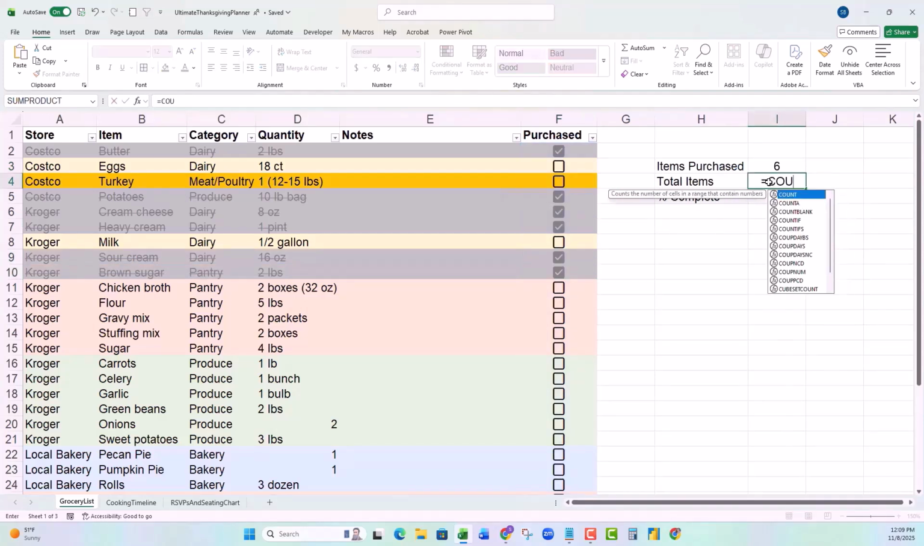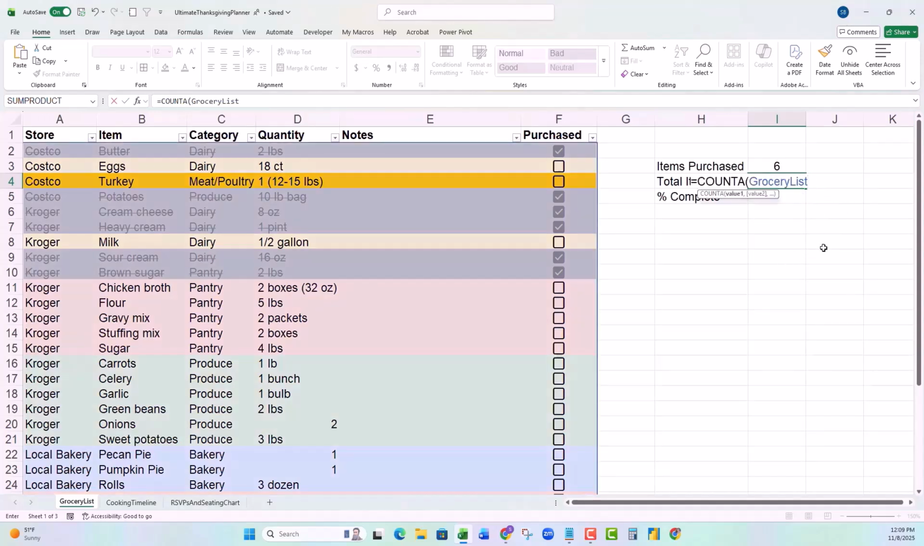For total items, I'm just going to use COUNTA. This function just counts the number of cells in a range that are not empty. So the range I want to count is in my grocery list table. So I'm going to start typing that again, double click that. And again, a bracket since we're referencing the column. And I want it to count the item column. So I'm going to double click that, add another bracket, and then a close parenthesis and enter.